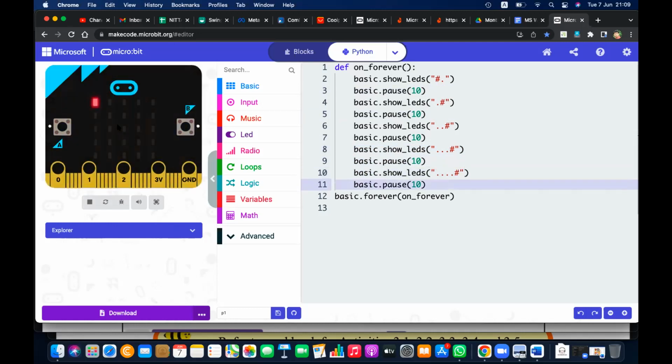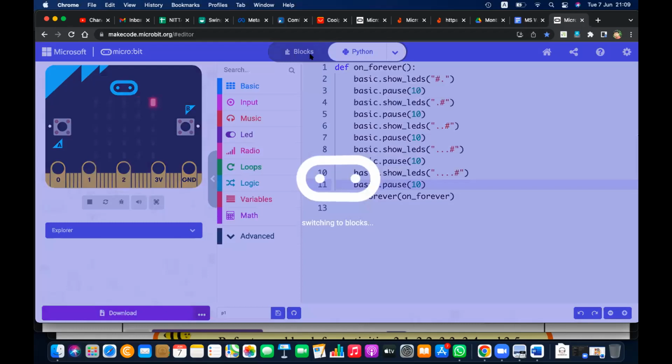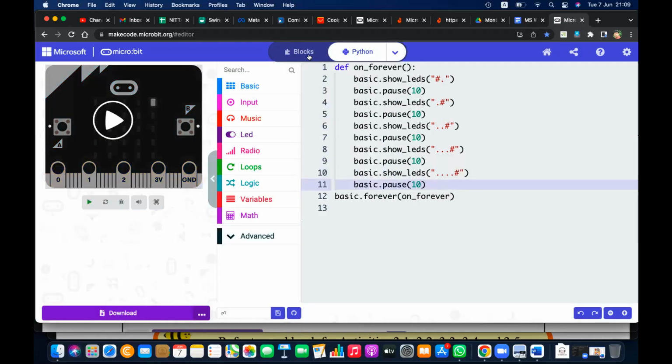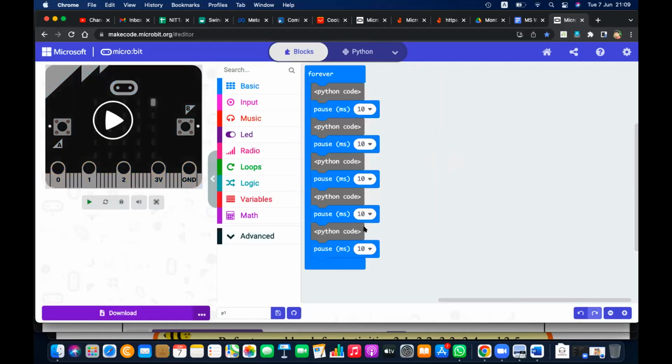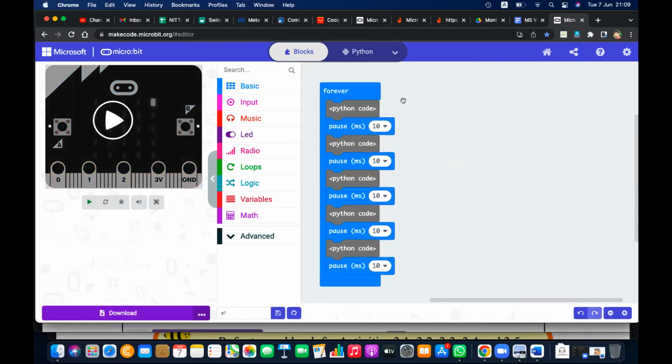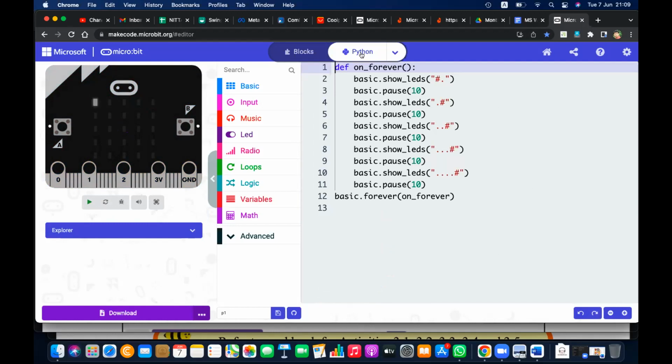Nadun, yes, you can show your loops too. This is for the students who are doing it the basic way. If you come to the blocks, you can see the block view, right? It's actually Python code, the 10 millisecond Python code, so that will make it simple. Likewise, you can continue.